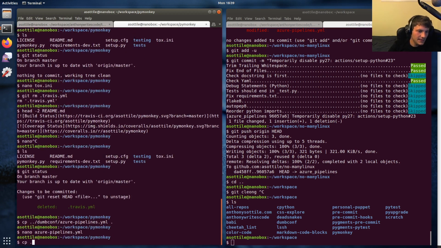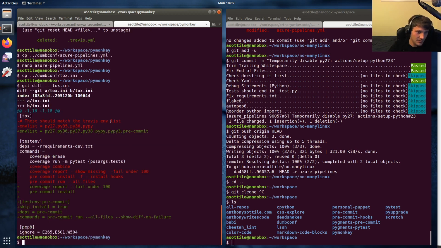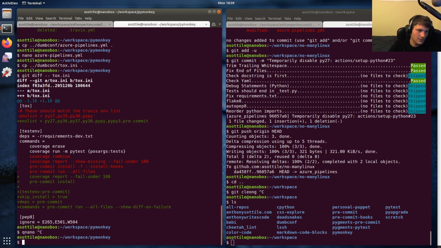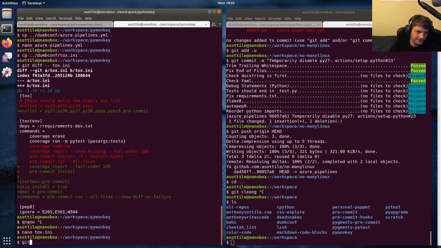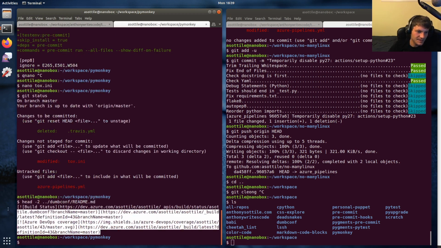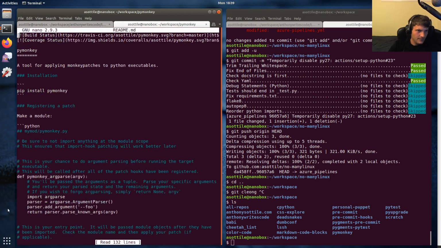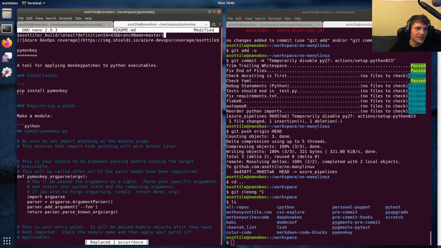Okay, that looks fine. So here we need to make sure that we keep this line, because that's important. But other than that, it should be fine. Copy these status badges. We have to figure out the build ID, which is 4943 to 49.